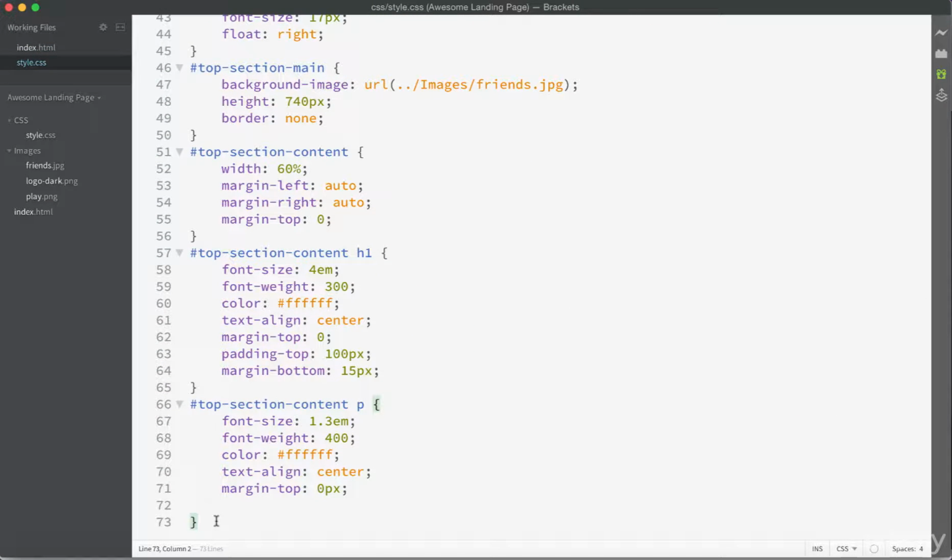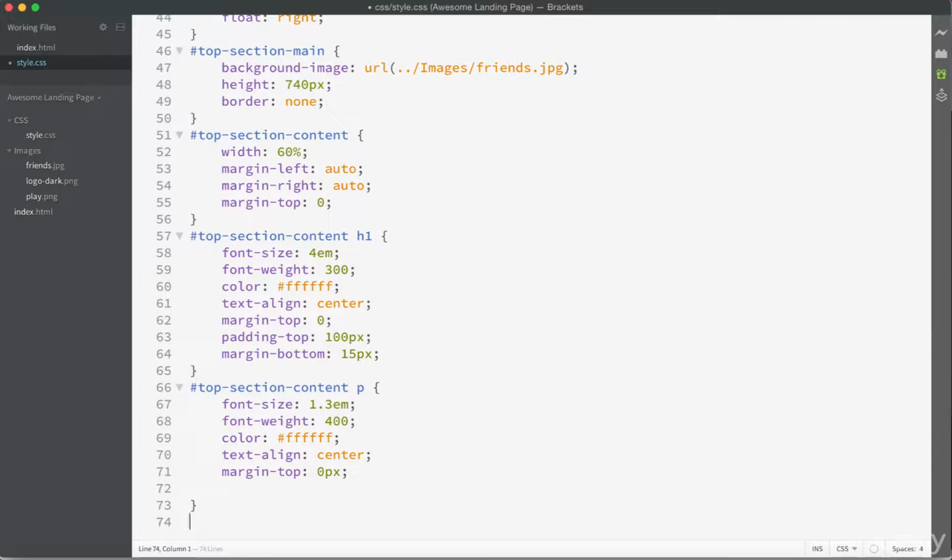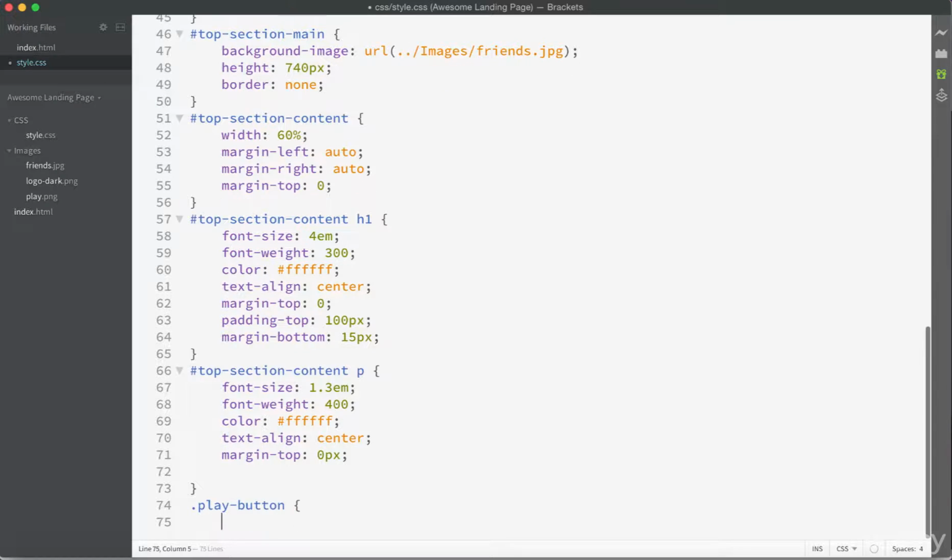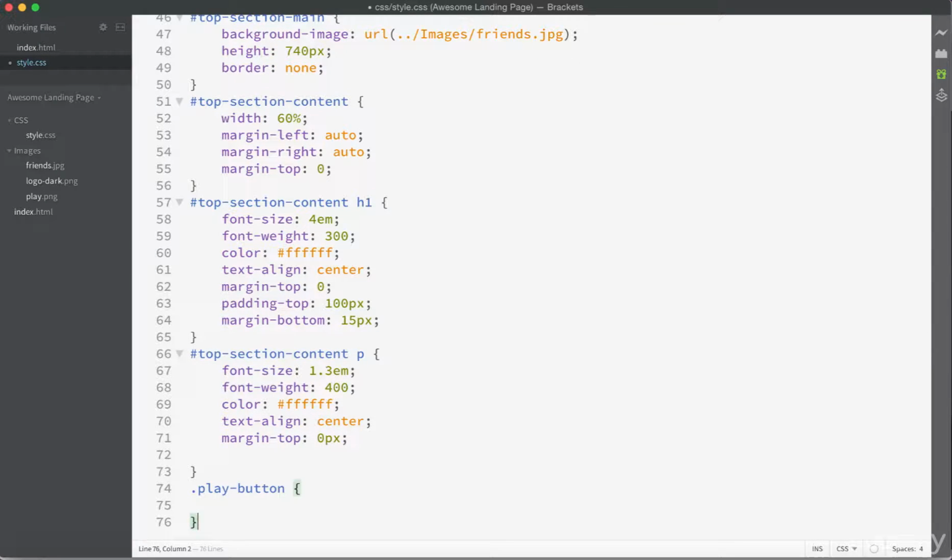So moving to the bottom, let's add a new field here, and this was a class called play button. So what we'll do is we'll give it a period, play button, for class, and let's do our brackets. There we go. And let's do a couple things. First, we want to center this, so we're going to give this a margin. Oops, let's make sure we're inside here. Let's do margin left auto, margin right auto.